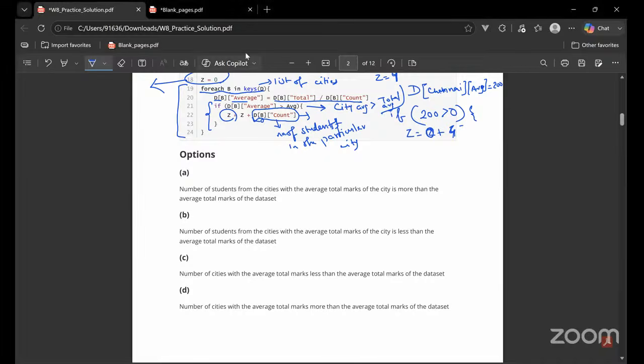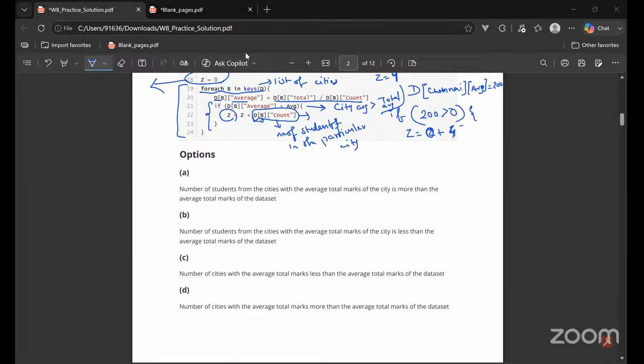Anyone? Hello, am I audible? I have shared a document in the chat. If you can go through that. I think this is the same document, right? The same document, but that is my approach. If you can check and let me know where I went wrong.